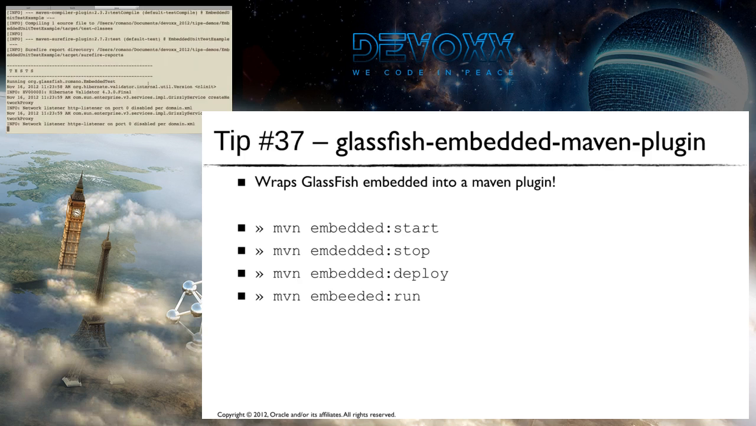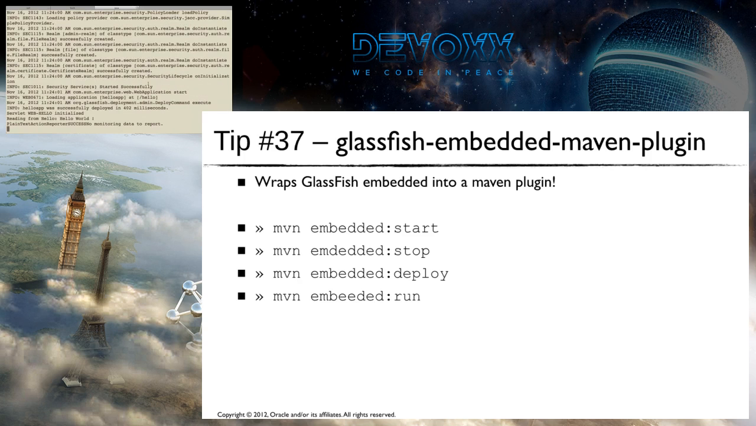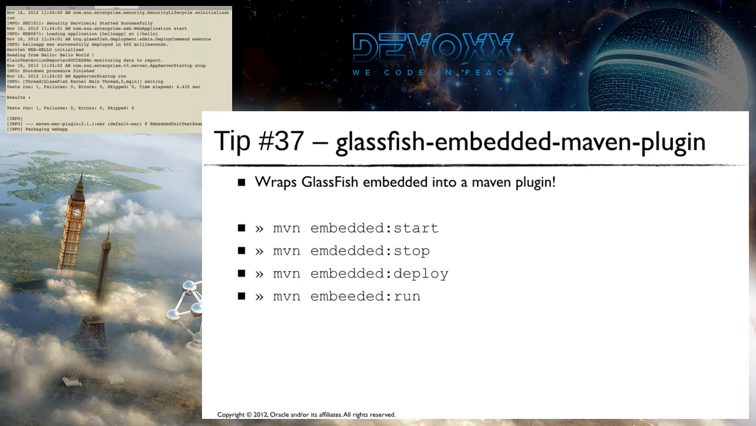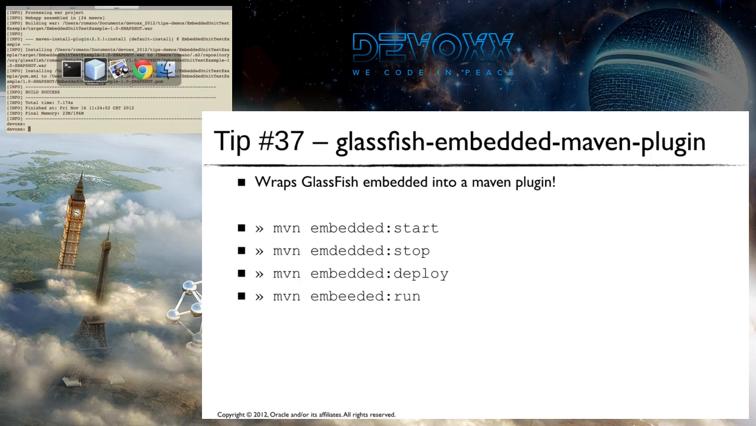Okay, so here GlassFish Embedded is starting. It deployed the application, it did the assertions, and then the test succeeded. So it's really easy to use.